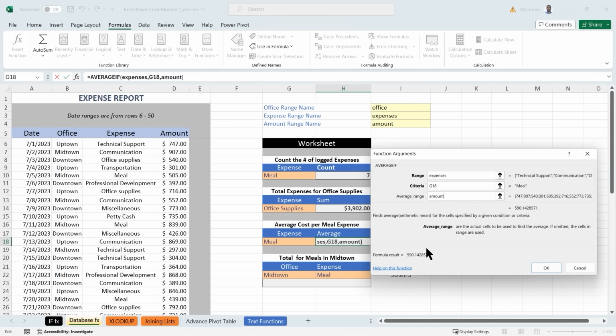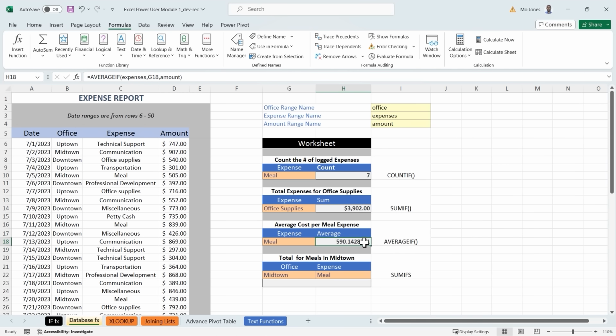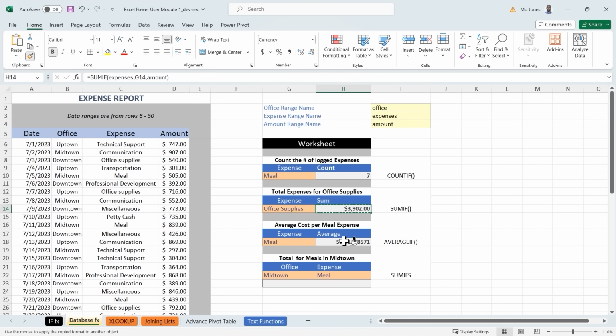So the average meal expense is $590.14. So I'll go ahead and press OK. Again, I'll give this the currency format. I'll just use the format painter this time, and there we go. So 3 down, 1 to go.